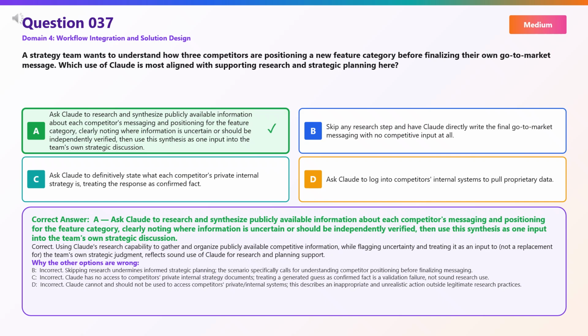C. Ask Claude to definitively state what each competitor's private internal strategy is, treating the response as confirmed fact. Is incorrect. Claude has no access to competitors' private internal strategy documents. Treating a generated guess as confirmed fact is a validation failure, not sound research use. D. Ask Claude to log into competitors' internal systems to pull proprietary data. Is incorrect. Claude cannot and should not be used to access competitors' private internal systems. This describes an inappropriate and unrealistic action outside legitimate research practices.